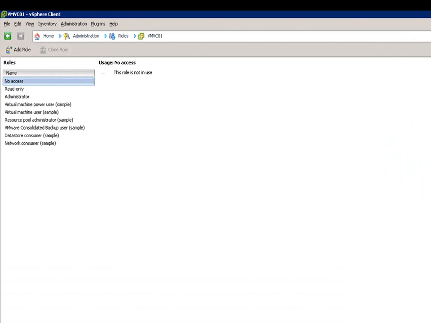Now, once you've created a role, that allows you to add users and specify which role you want to assign to these users. Now, I'm not going to dig very deep into roles and how they work in this module. We're going to leave that to the security module, where we'll go through the steps.